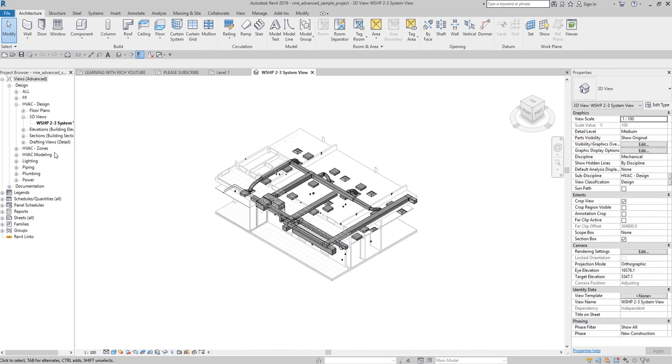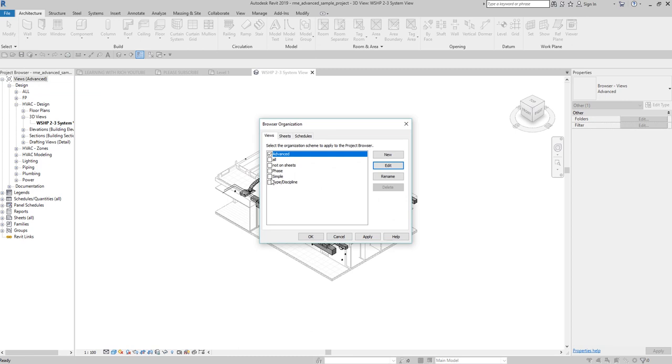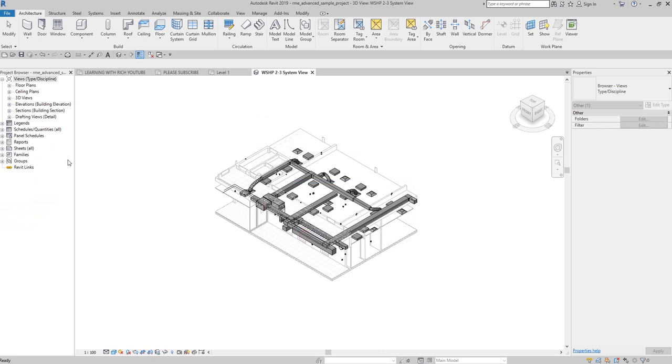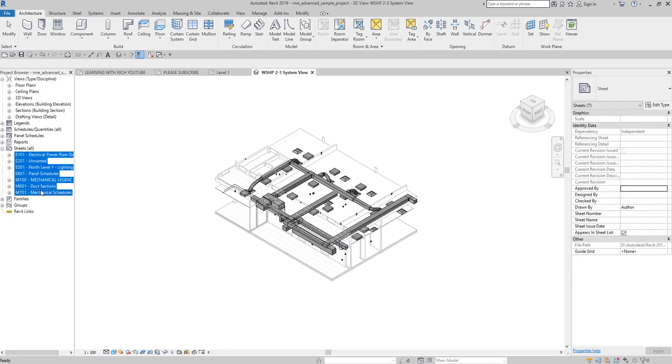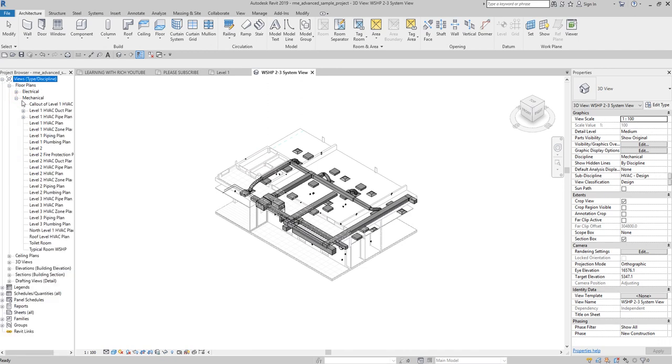Before I start, I'm going to change the settings of the project browser by changing the browser organization. I'm going to use type and discipline, and then I'll select OK. Next, let me just delete all the sheets that were created here, since I don't need these sheets. And then let me expand the floor plans, let's say of the mechanical. You can do this also on your architectural project, structural project, or MEP, plumbing, electrical, mechanical project.